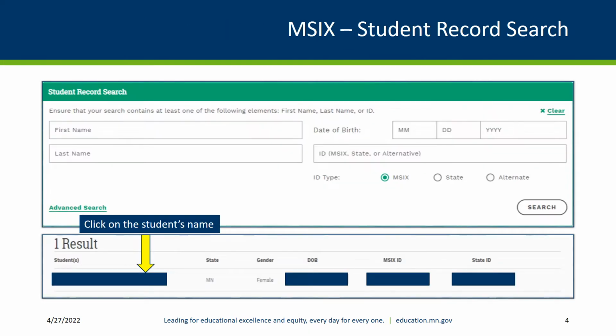How to do a student search in MSIX. The more information you enter in the student record search, the more narrow your results will be. Ensure that your search contains at least one of the following elements: first name, last name, or date of birth. I recommend you use all three of the elements for best results. Once you get your results, click on the student's name and it will take you to the following page, which is the student's overview page.